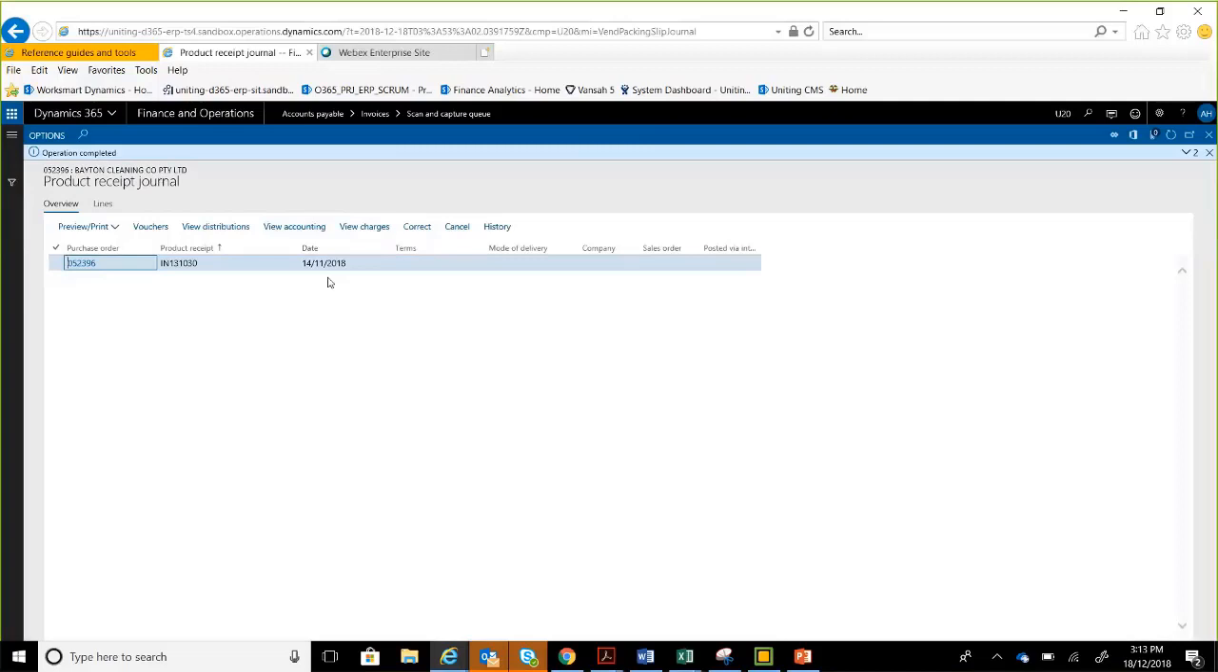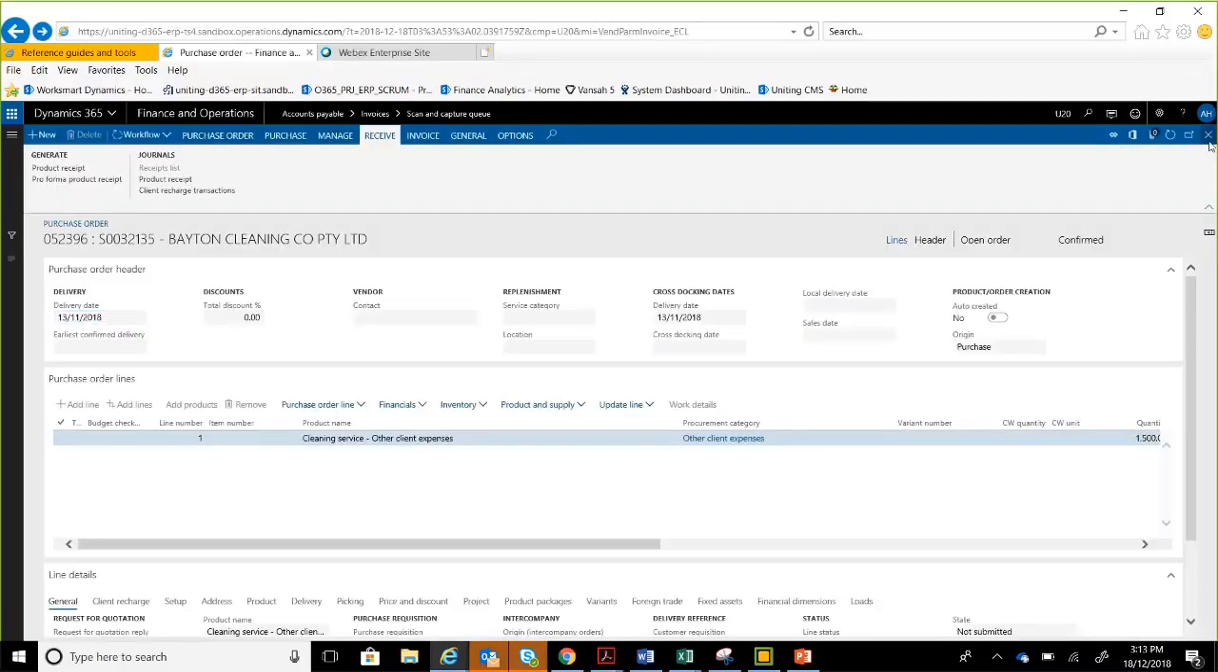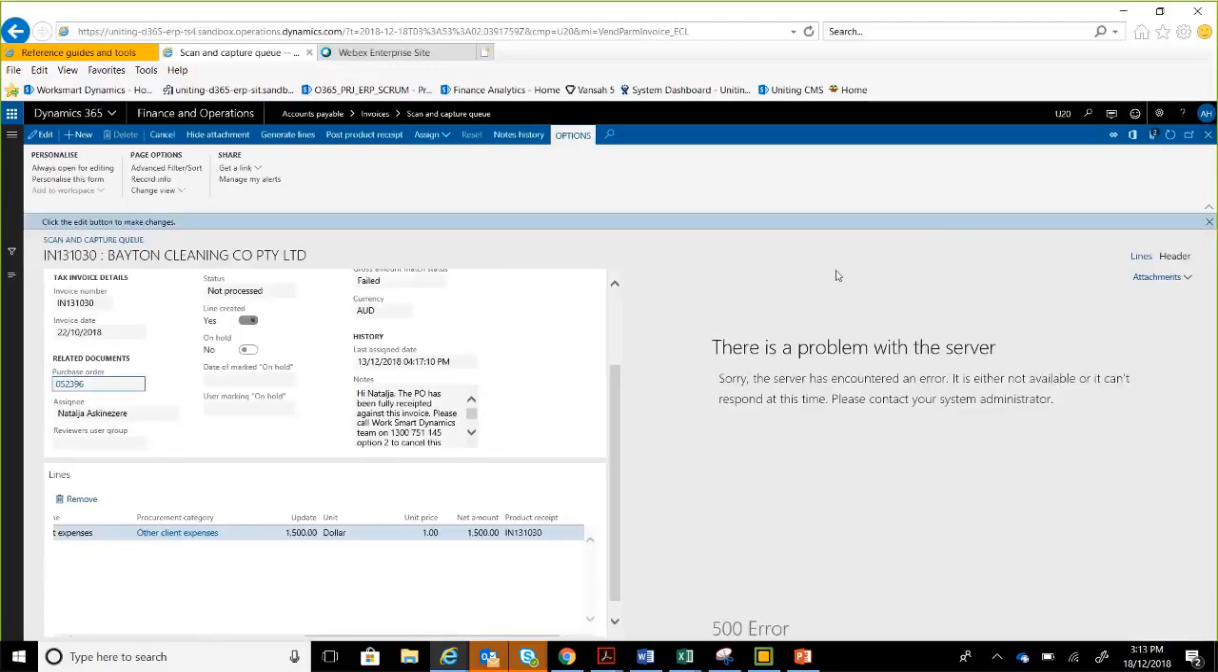So how to get back to an invoice the quick way, you can just close out because it stacks on top. So if we close this screen, we go back to our purchase order. And if we close our purchase order, it takes us back to our invoice.